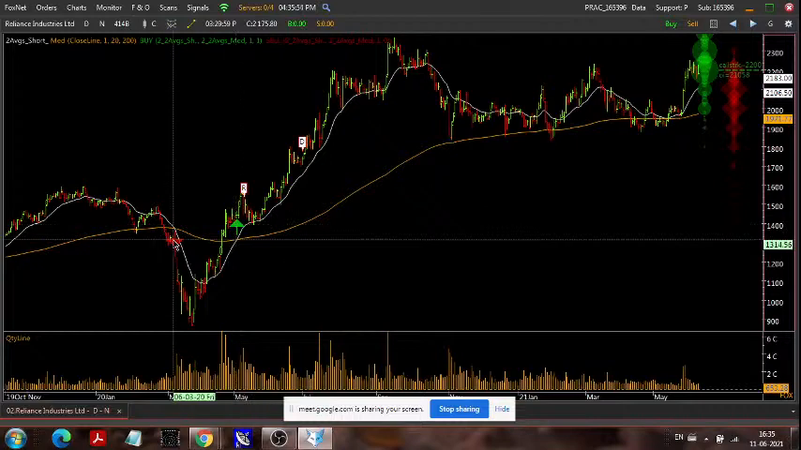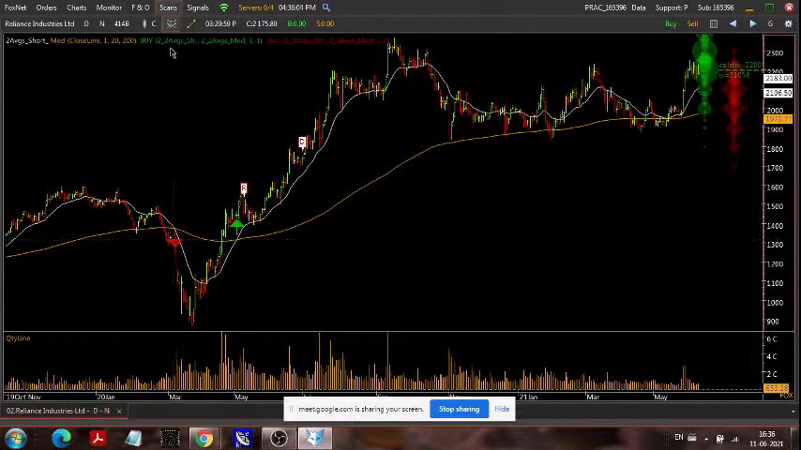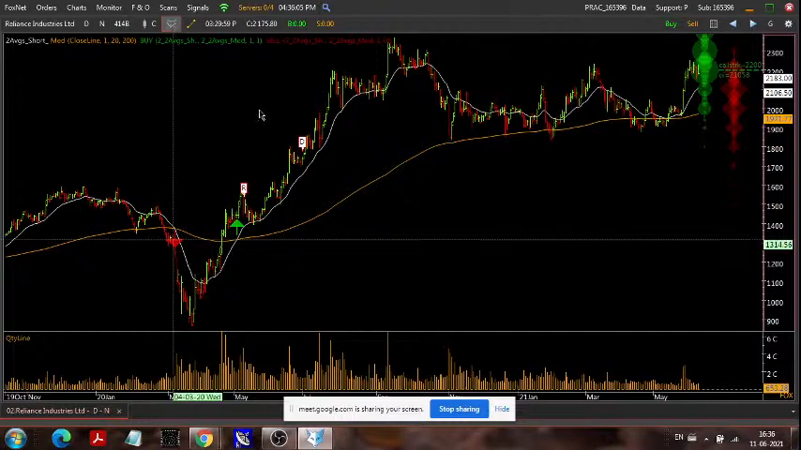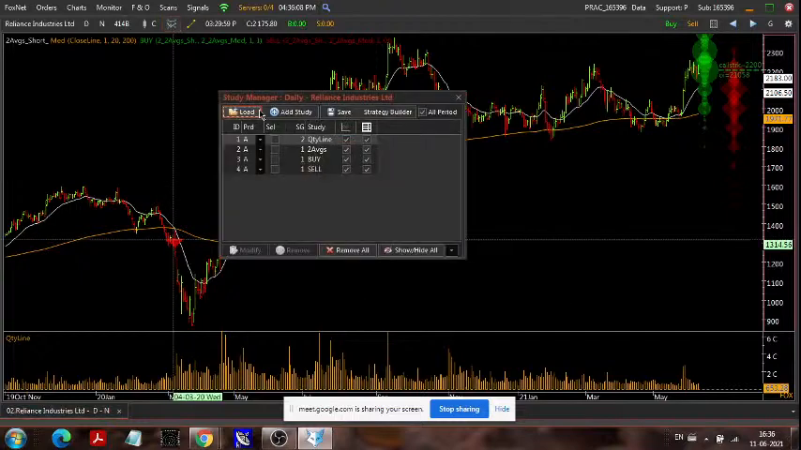So this crossover strategy you can run on any time frame, because while I am adding the study, let me show you once in the study manager. While adding the study, I have selected period A. A means it will set the study on all time frames of the graph.